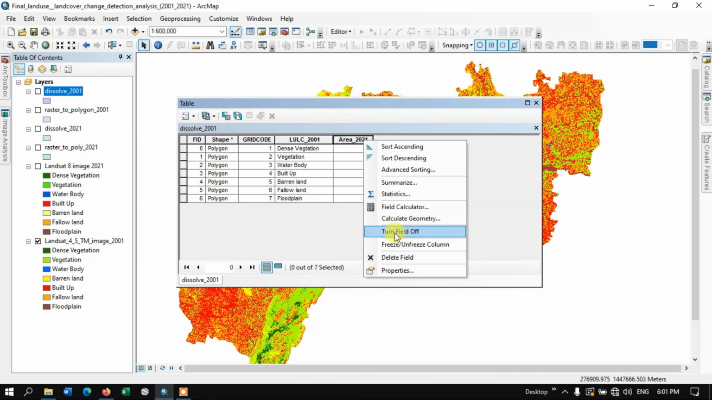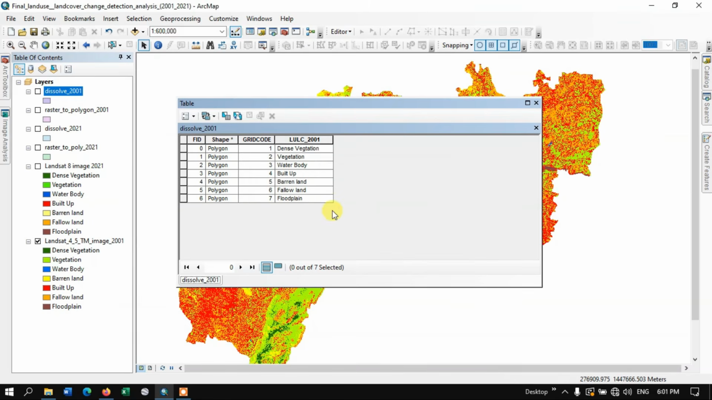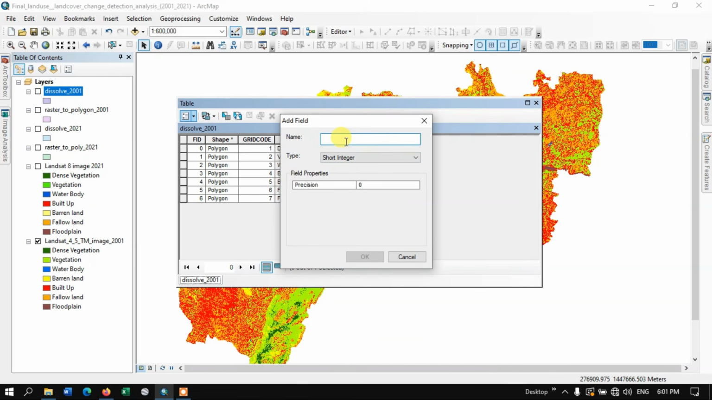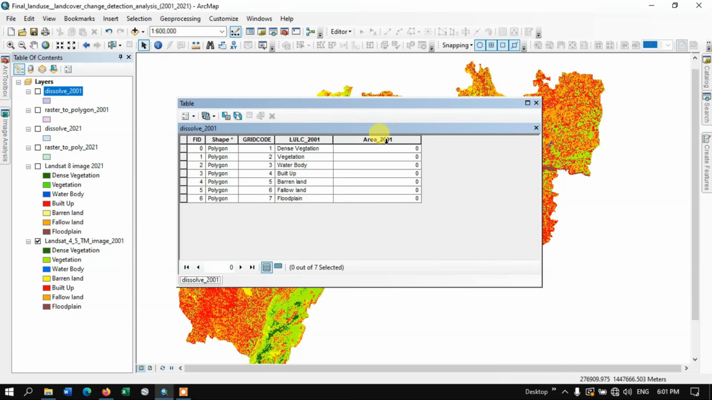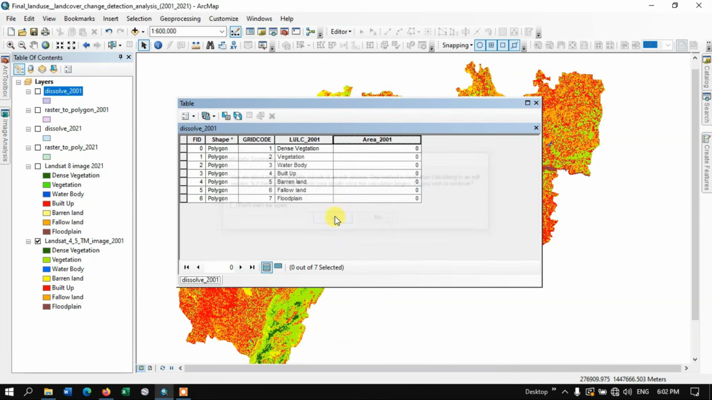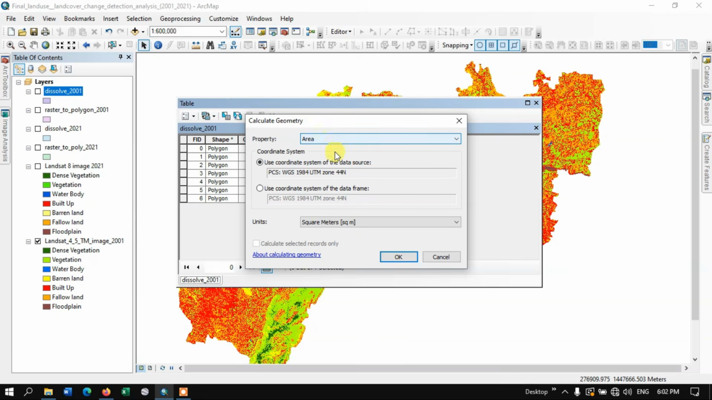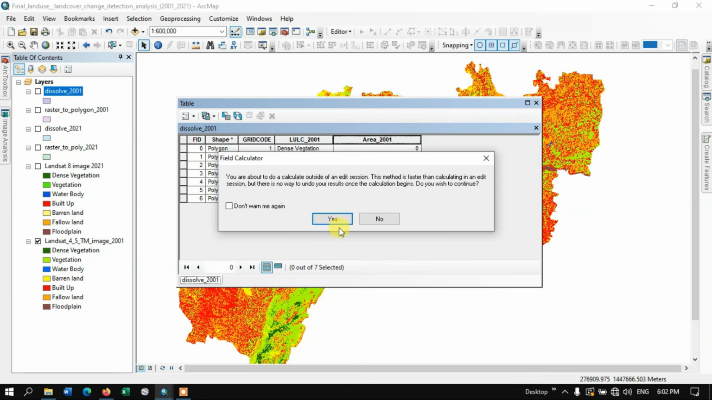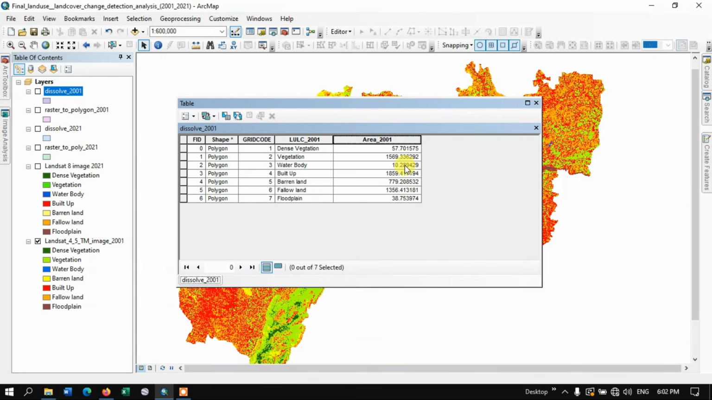So go to the table option, add field, enter as area 2001. Now let me select the data type as double. Now click OK. So now let us calculate the area of LULC 2001. Right click this field, go to the option called calculate geometry. Now yes. Let me choose the property as area and units as square kilometers. Now click OK. Yes. So we have our area 2001 of LULC 2001.